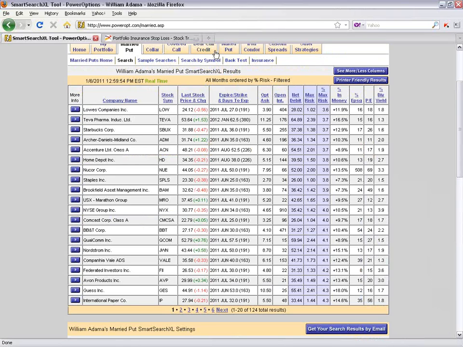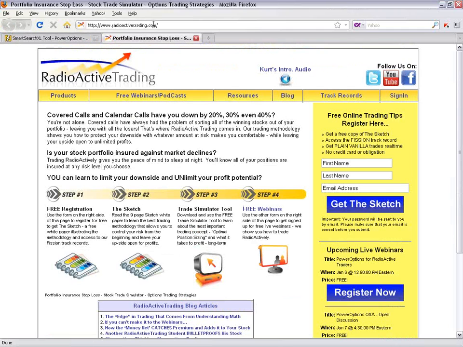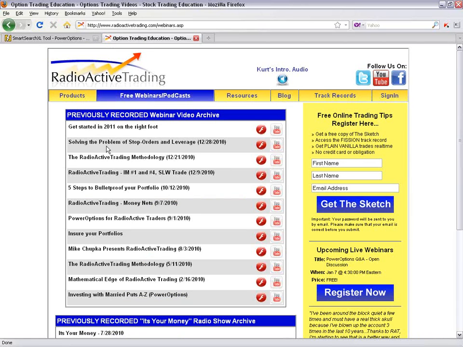Let me go back here. An easier place, Warren, is to just go to radioactivetrading.com, where the blueprint is listed, the DCDs are listed as well. Simply click on the free webinars and podcast link, and here are several archive presentations. Again, this archive is probably going to replace the one from September 1st, 2010. So you can access it, Warren, on PowerOptions or on Radioactive Trading.